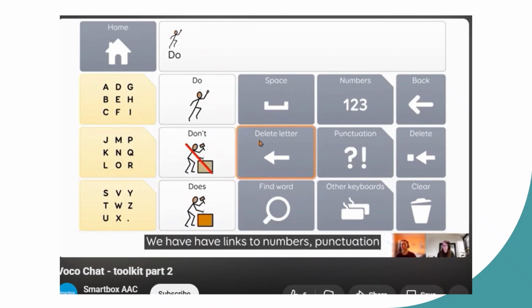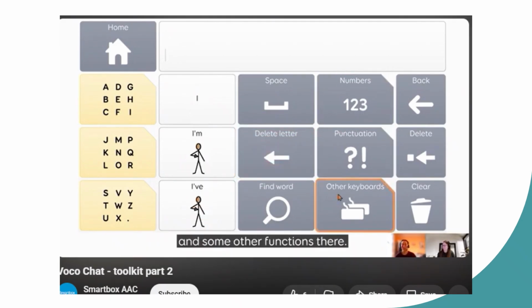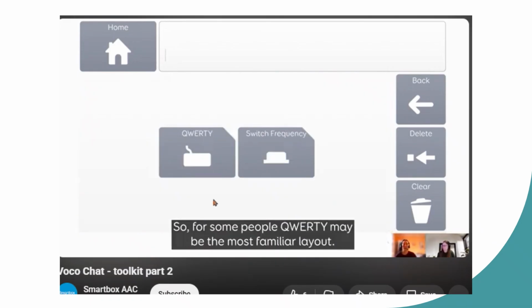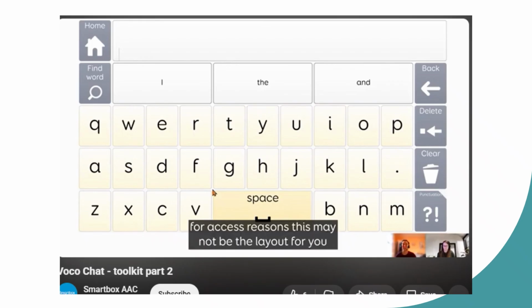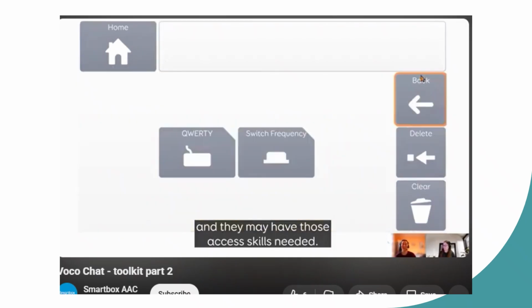We have links to numbers, punctuation, and some other functions there, and we also have links to other keyboards. So for some people, QWERTY may be the most familiar layout. It is a very different cell count, so it's worth keeping that in mind. If you're using VocoChat for access reasons, this may not be the layout for you, but as I said, for some users, it may be the most familiar and they may have those access skills needed.